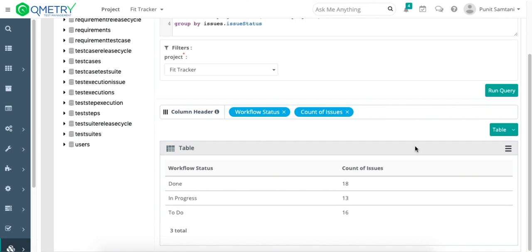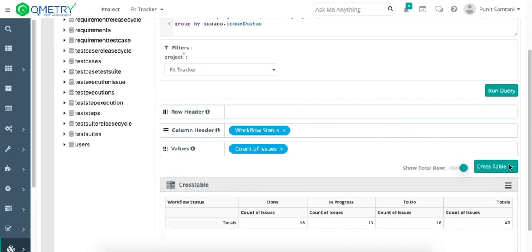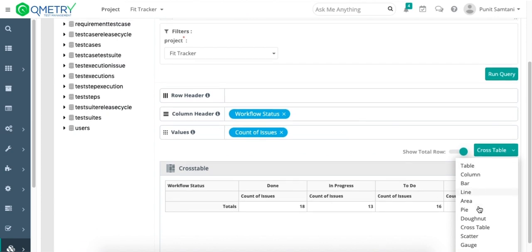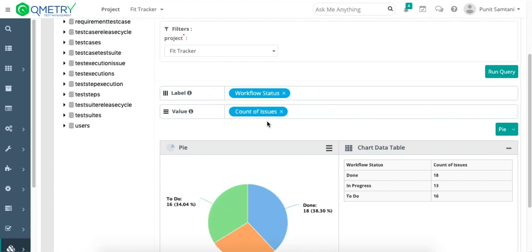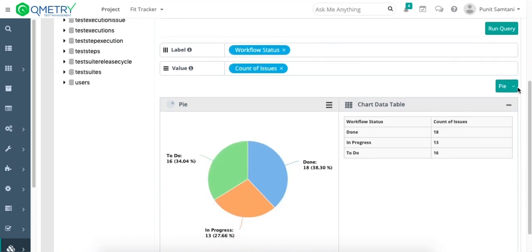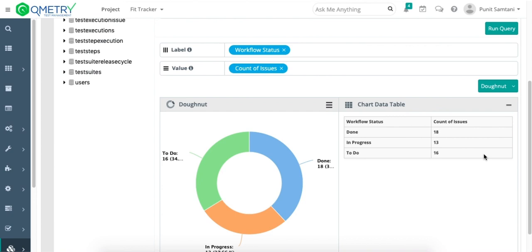The output of the query would be displayed in the table structure. Now, I can change the view to a cross table view, or I can generate a pie chart using the labels as workflow status, or I can generate a doughnut chart. So you see how easy it is for a user to write a query and convert it into multiple graphical views as per your choice.